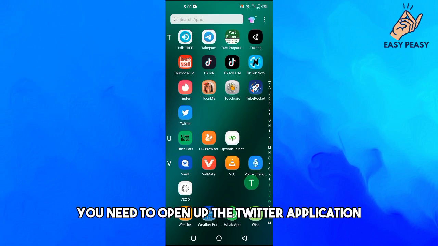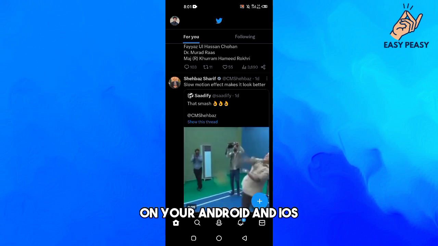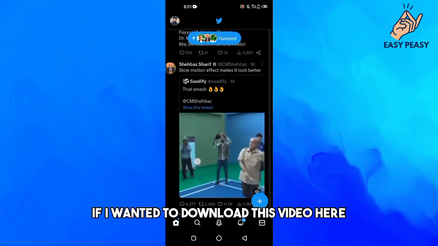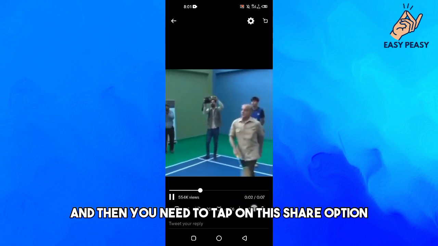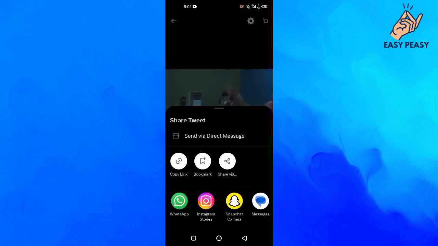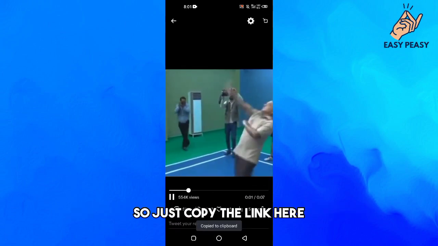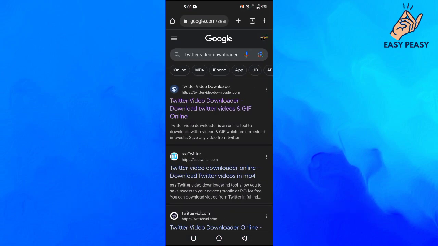So first of all, you need to open up the Twitter application on your Android or iOS. Then let's suppose I wanted to download this video here, I will just open up this video, and then you need to tap on this share option, and then you need to copy the link of that specific video.